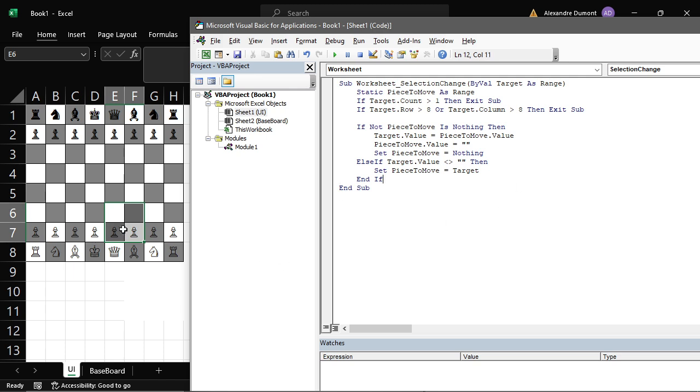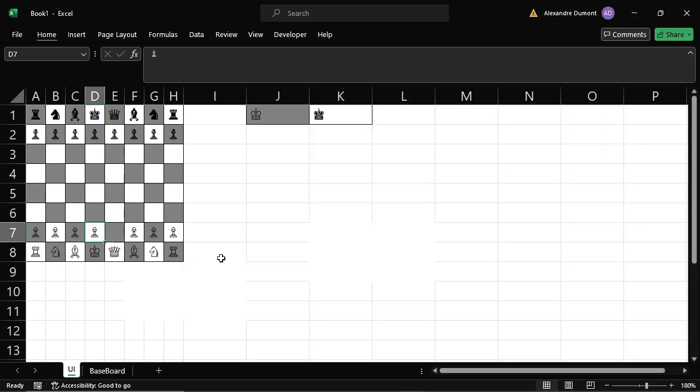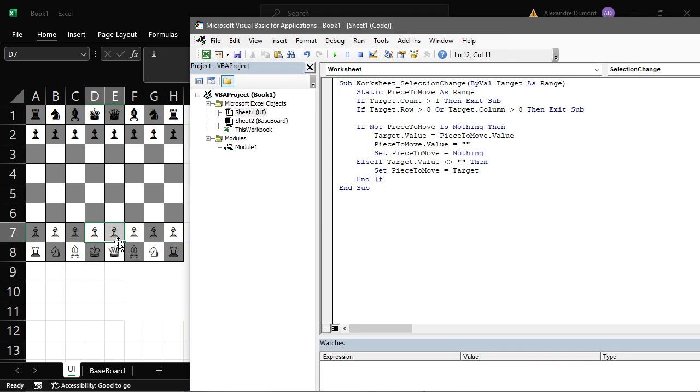That is to say, if I click on this pawn and then I click on another pawn, never mind, it should have worked. The reason it didn't work is because I don't have a check on colors. I am allowed to take my own pawns. Well, whatever. If we did that trick with the fonts, then we wouldn't have that issue.